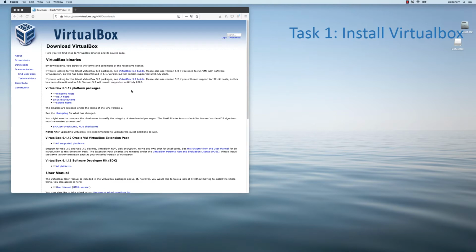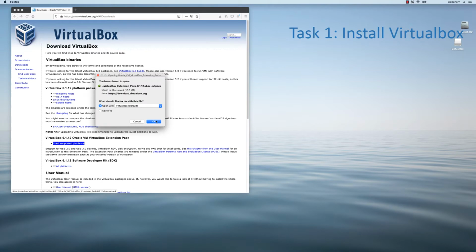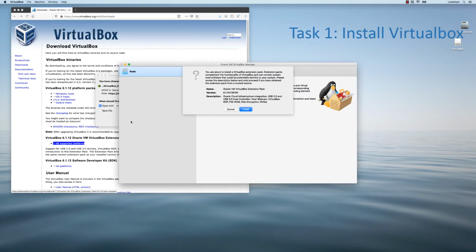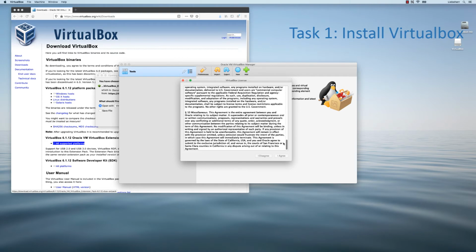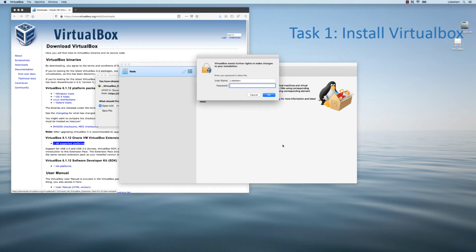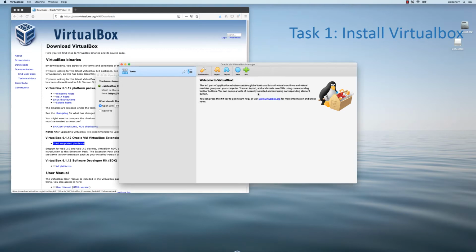go back to the website, find the link Oracle VM Virtualbox extension pack. Click on the link to download the file. Here we select Open to open it right after the download. Once the download is complete, it opens up Virtualbox and then installs the extension pack. So now the installation is complete.